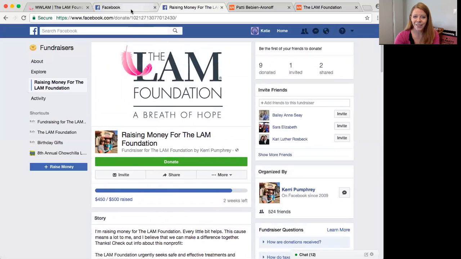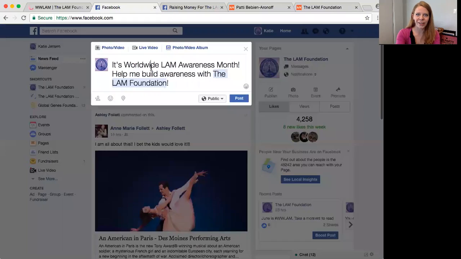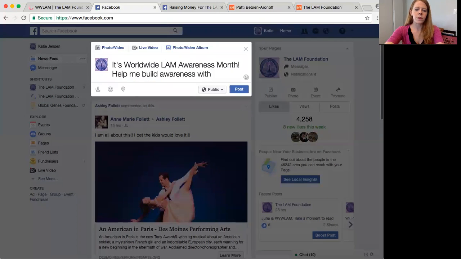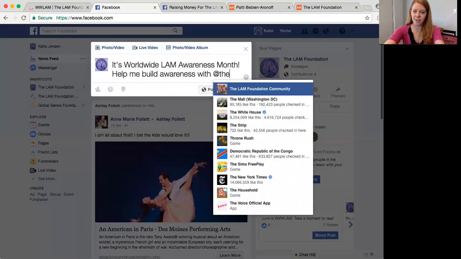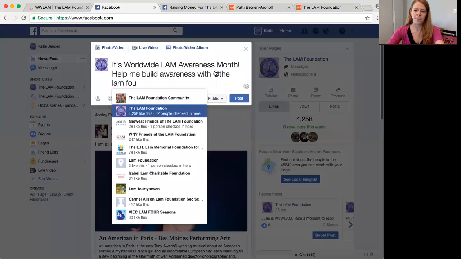And option 3, which I think a lot of you have been seeing and doing and experiencing, is to use a donate button on your Facebook posts. And so what happens is when you tag the LAM Foundation in a post, like I've done here, and to tag, all you need to do is put the little @ symbol, and I can show you how that works. So if you start typing @ the LAM Foundation, then it'll come up. I don't want to do LAM Foundation Community because I can't fundraise for that. So I'll do the LAM Foundation.